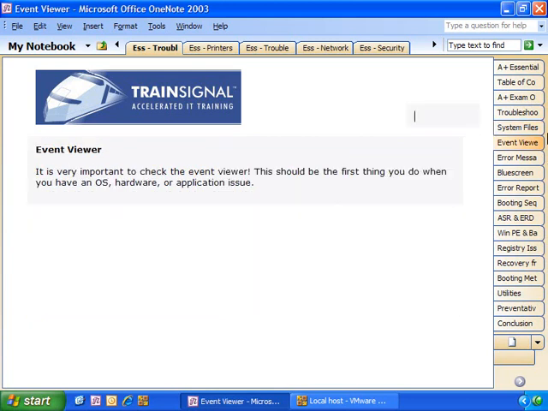All right, now let's talk about Event Viewer. It's very important to check the Event Viewer. This should be the first thing you do when you have an operating system, hardware, or application issue. When one of my system administrators comes to me and says, hey, we're having a problem with such and such server, I say, did you check the Event Viewer and find out what the error was and look it up on the internet? Or have you looked in the Event Viewer to see what piece of hardware is causing that problem?